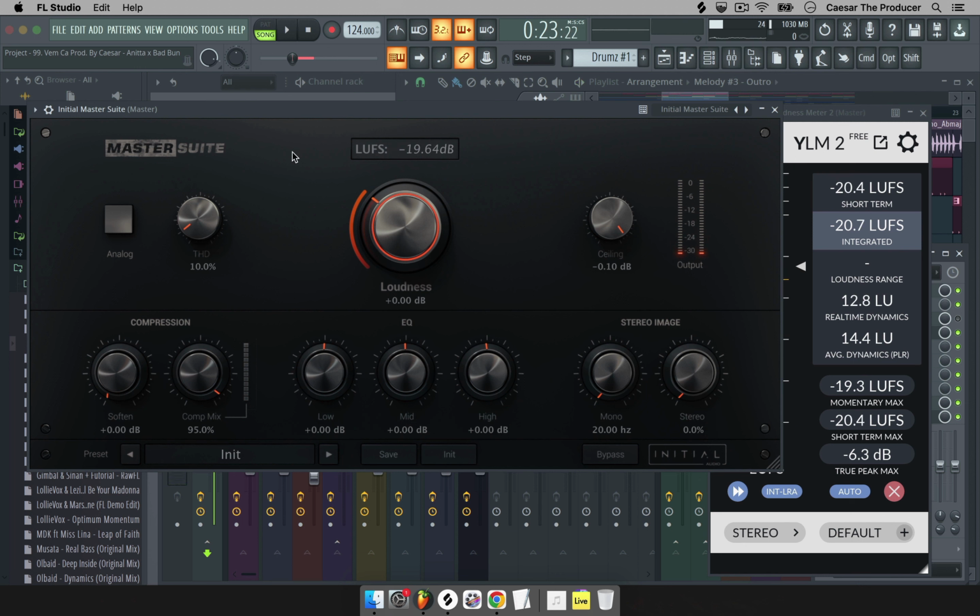The nice thing with the master suite is that over here it gives us the LUFS, so we can just look at this, and it's going to be very close to what we're going to get here. You already see here we have minus 19.64, and over here is minus 20, right?